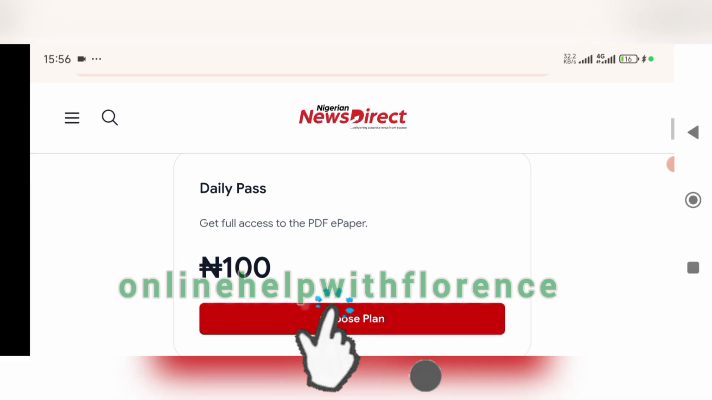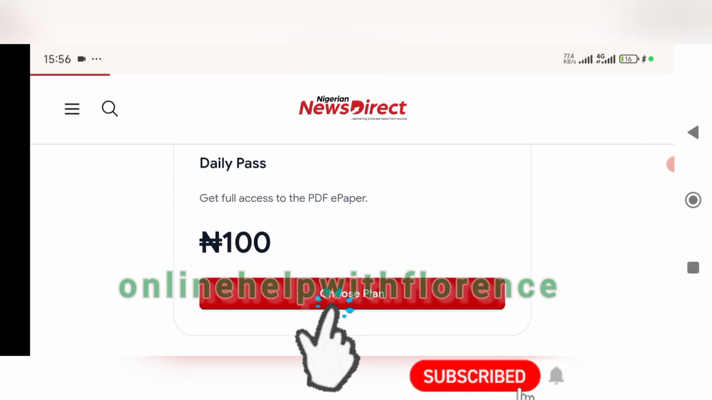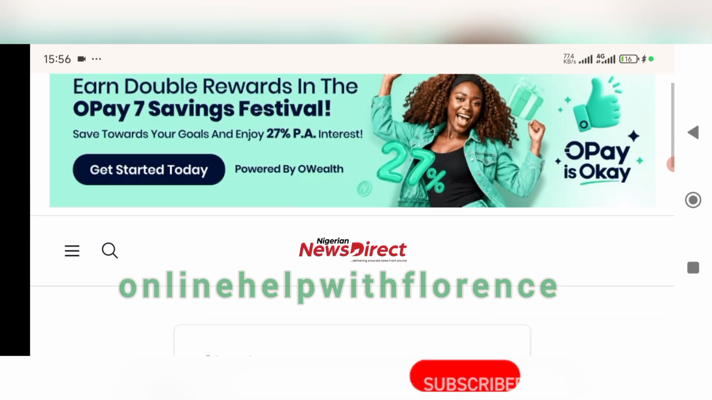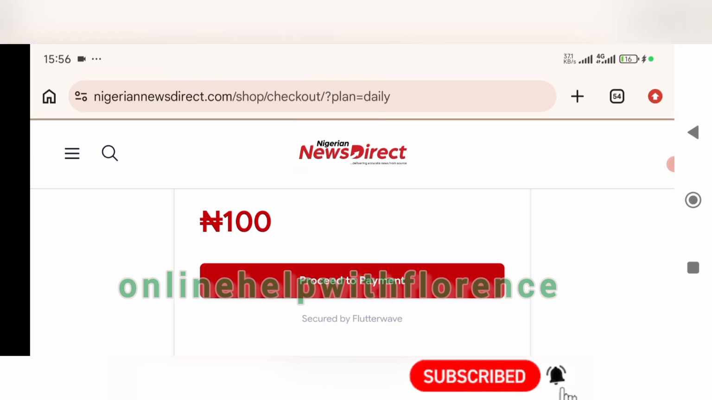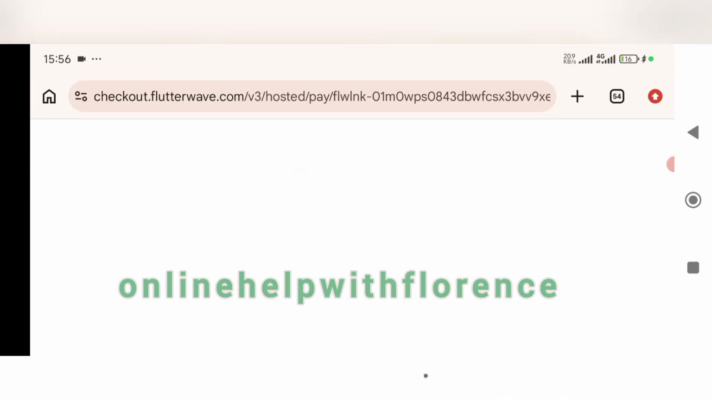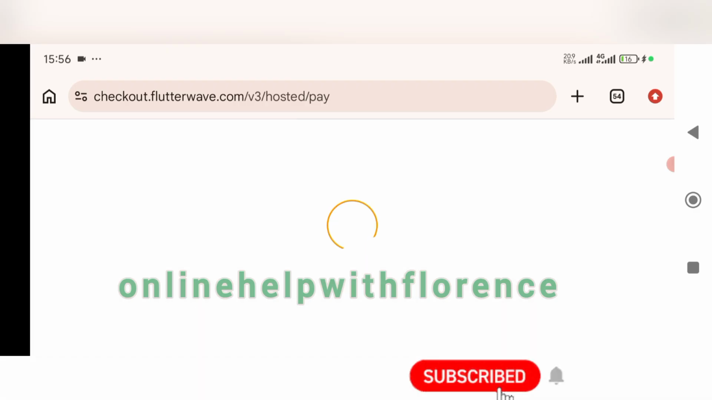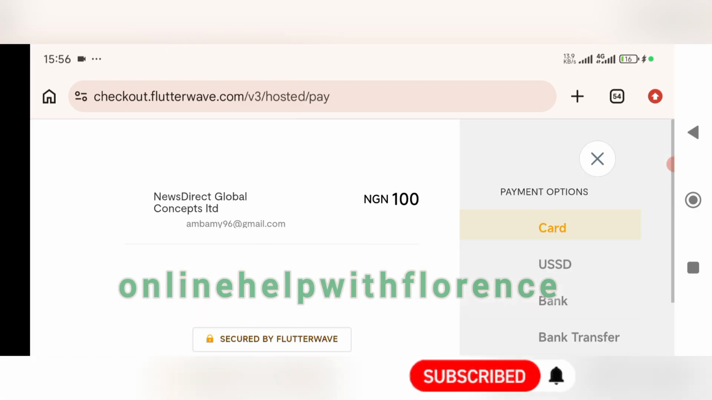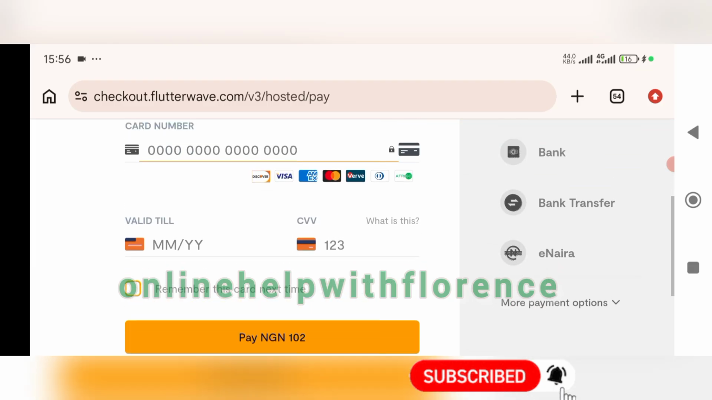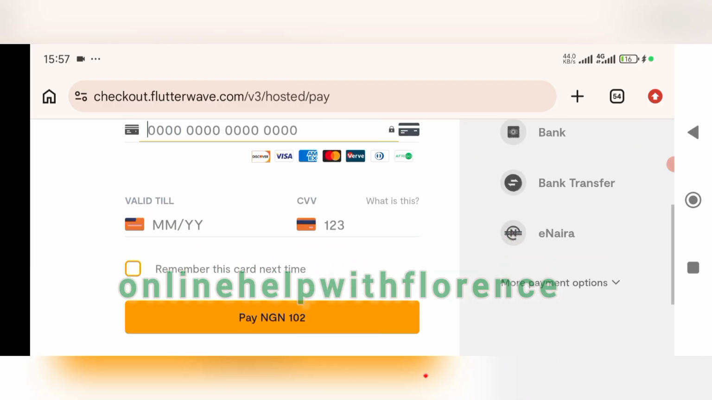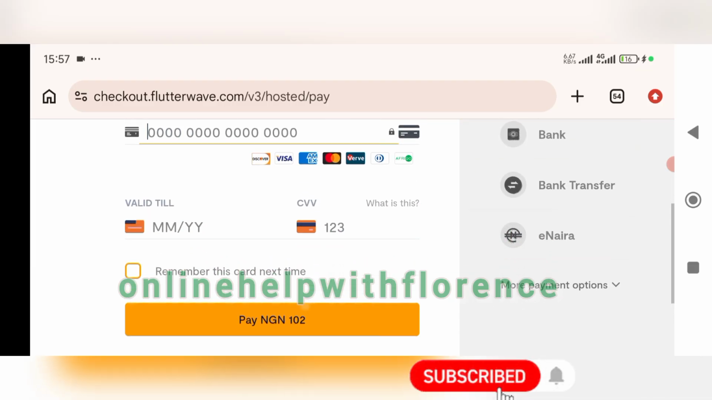Yes, daily pass. You click on choose plan. As soon as it opens, you go down to proceed to payment. You need to pay 100 naira. All right, as soon as it loads up, enter your card details. You can also transfer if you wish to. Enter your card details. The total money you'll be paying is 102 naira. 2 naira is their service charge.